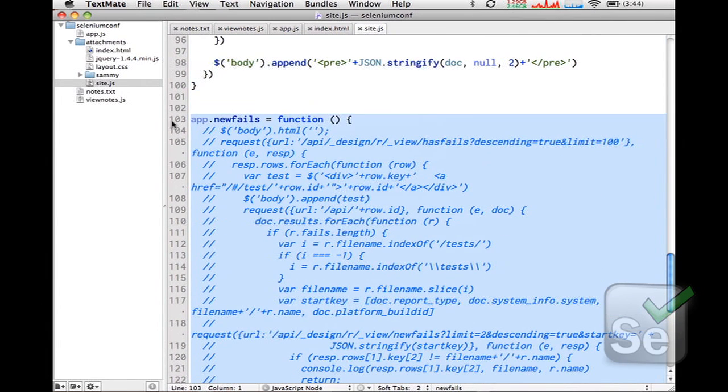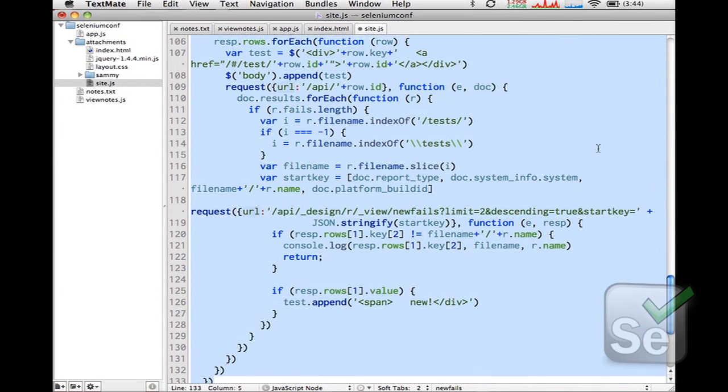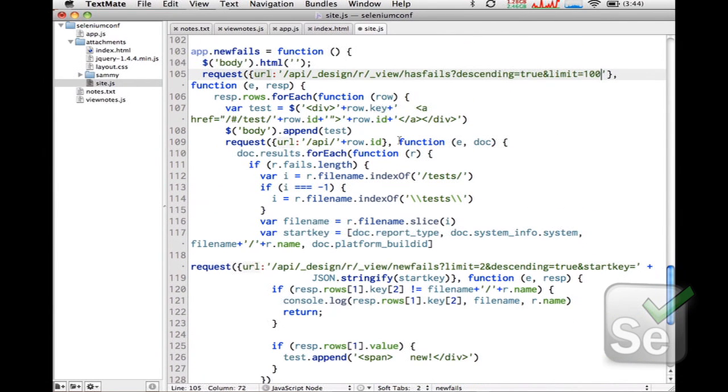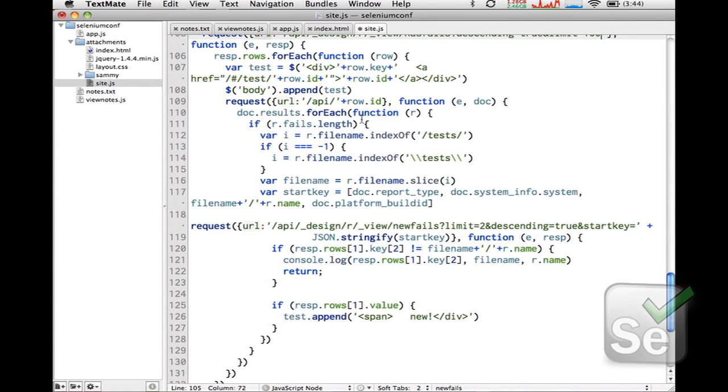All right, so this guy queries new failures, or has fails, sorry, with a limit of 10 because this gets crazy on the queries. Then for each row, it's going to create an element, and it's also going to fetch that document ID and iterate over the result set like we did before and build out this start key, and then make all those queries to figure out if all of the failures in those tests are new failures or not.